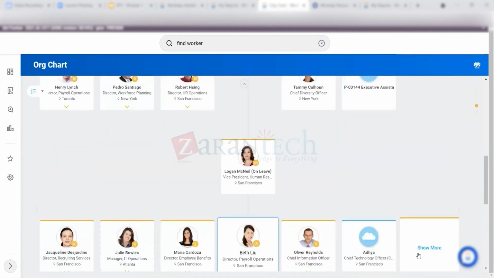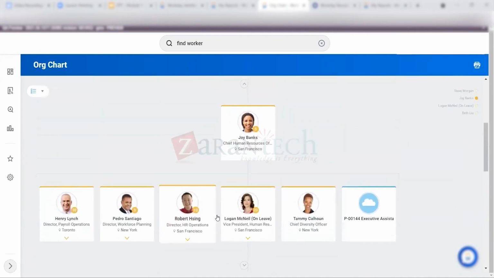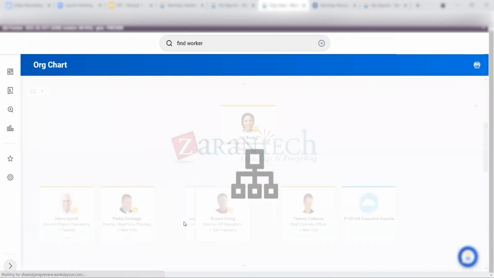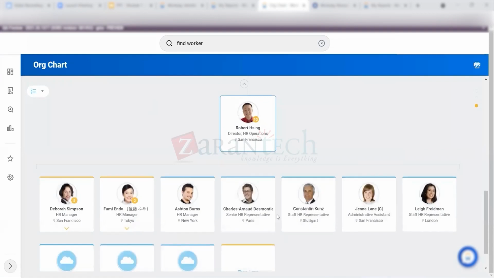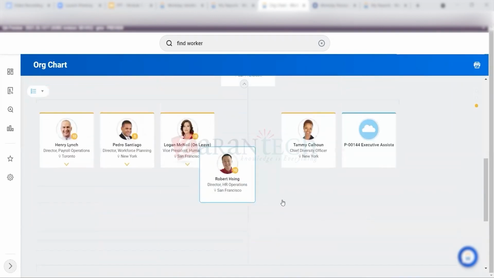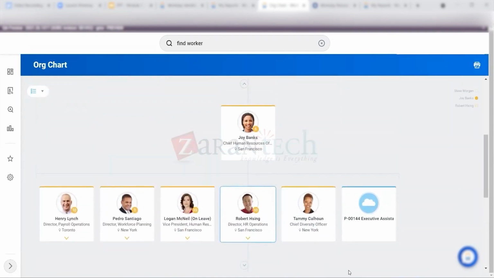But if Logan McNeil wants to see the detail of this particular person's reportee, that's not possible, because they are different. Let's suppose this is Jenna. If Logan McNeil wants to see the detail of Jenna, that's not possible because she is in a different organization, and this particular Robert is in a different organization. So yeah, that's the case.